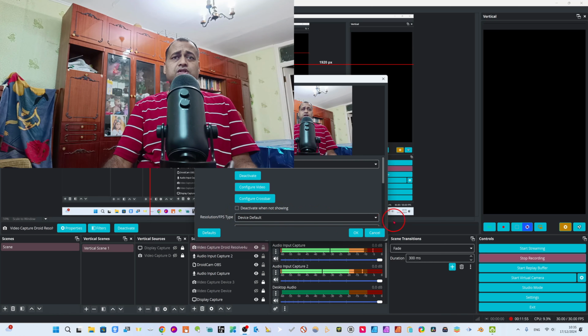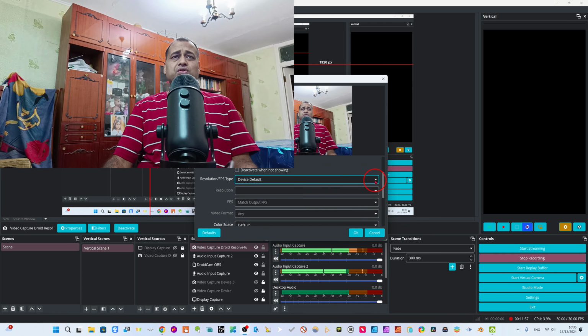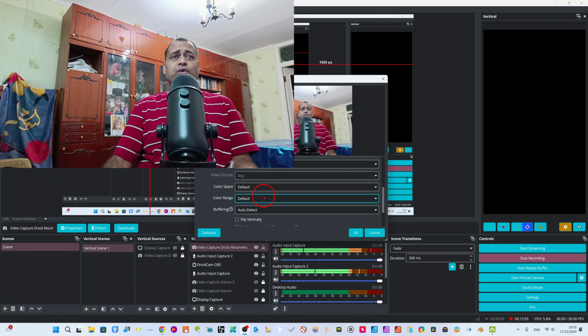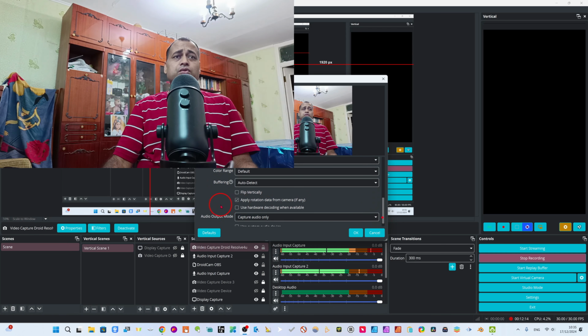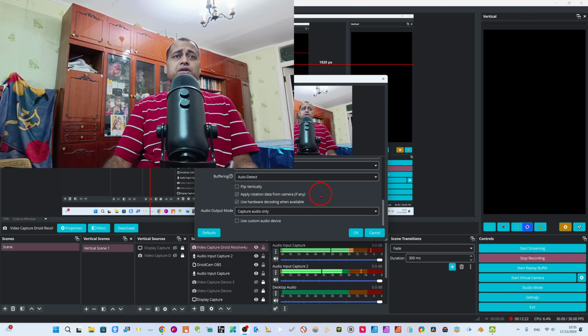You see device default. Once you come here, there are lots of settings. You can make custom, but I leave this at default only. Color space default, everything. Buffering auto, don't touch this. And you see, use hardware decoding when available. Yes, hardware will be applied to recording data from the camera.